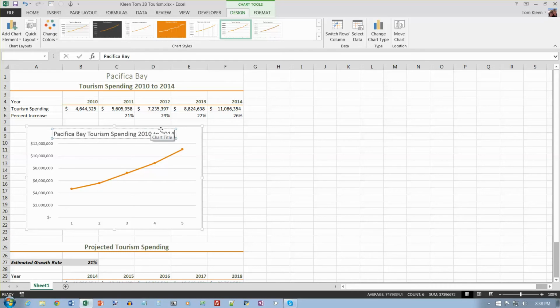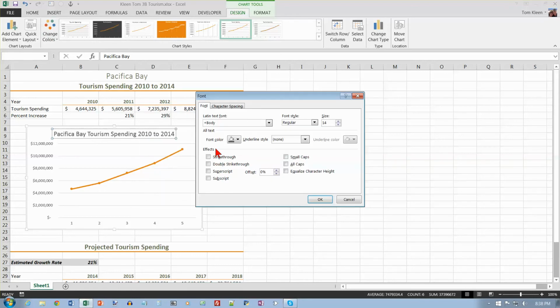Okay, and now we want to select the whole thing here, so now I've got the solid line again, and we want to change the font. Can I right click on that and get the font? Yes, I can. And I want to click bold, and the color is going to be black text 1. So style will be bold, and the color will be black text 1. And click on OK.